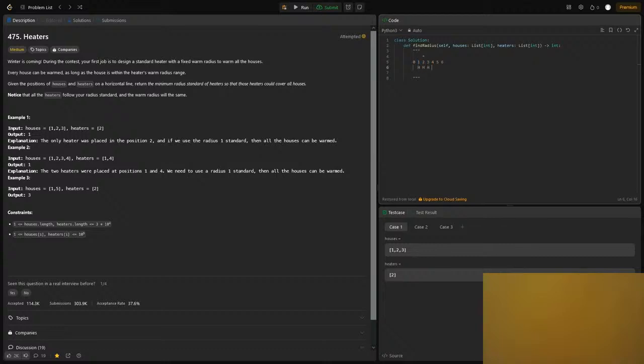If we have houses on position 4 and we have heaters on position 1 and position 4, so this radius is 1. Oh, okay, I got it. So this is radius 1, and this is radius 1. It's still radius 1.